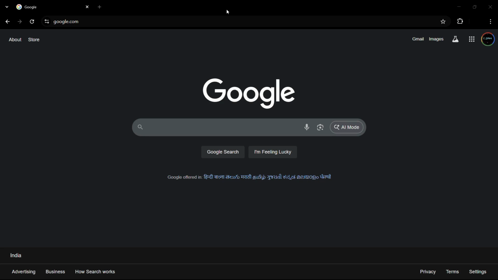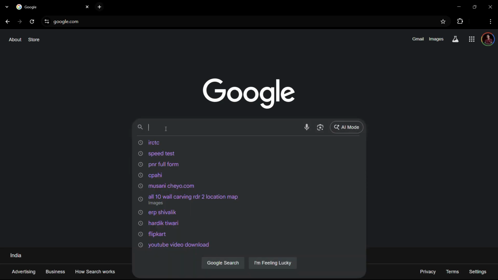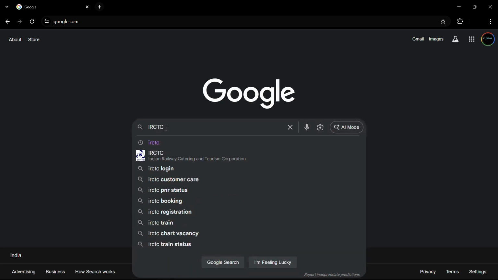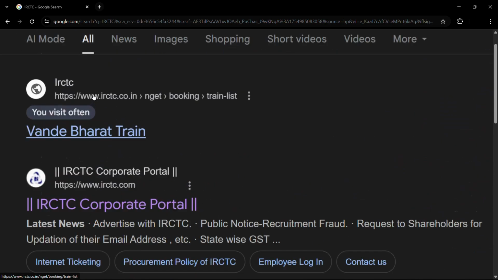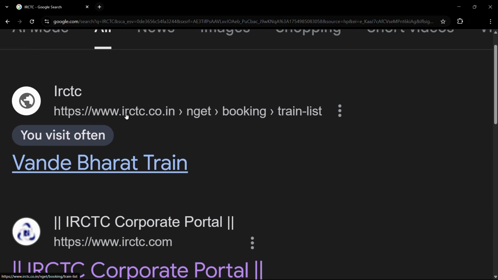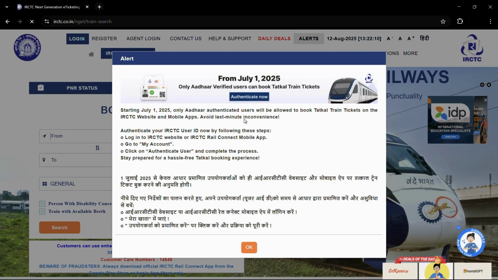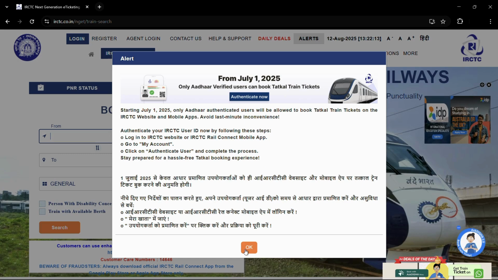So the first thing that you will need to do is open any web browser of your choice, like Google Chrome, Microsoft Edge or Mozilla Firefox. And once you're inside your web browser, simply search for IRCTC and then hit the enter button. And now you can see the first link, that is from irctc.co.in. So simply click onto this first link and you will be landed onto the official IRCTC website.